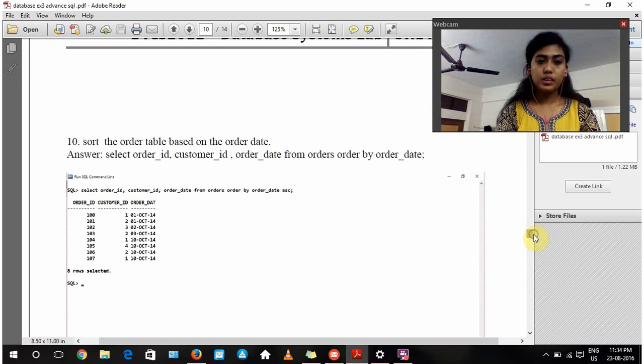The next one is asking me to sort the orders table based on order date. So how do I sort? As I told you earlier, sorting is done by using the order by command. So we select order ID, customer ID and order date from the orders table, and I use the keyword order by order date. When I do it, the dates will be ordered in ascending order.